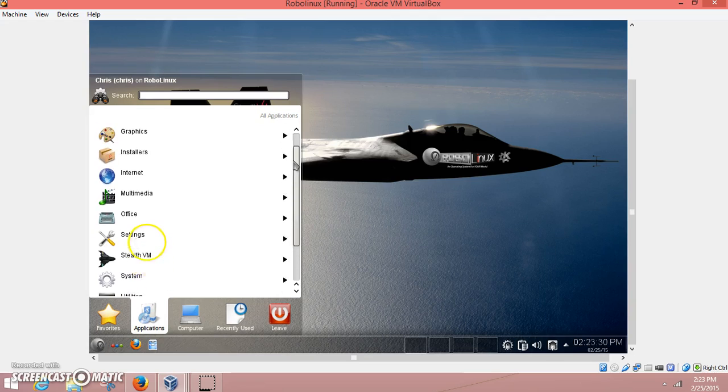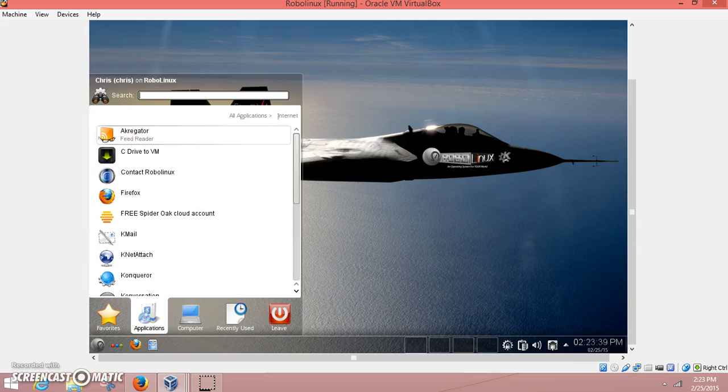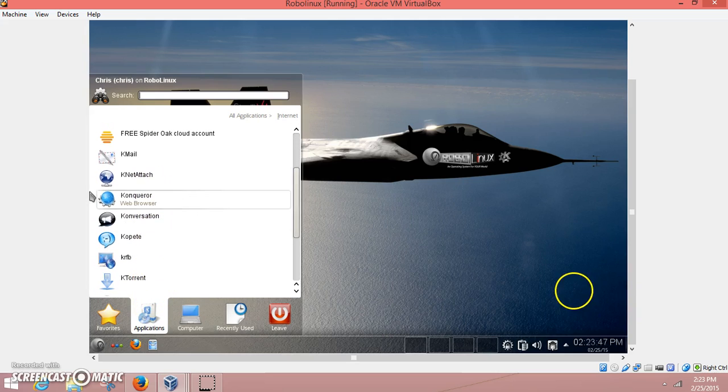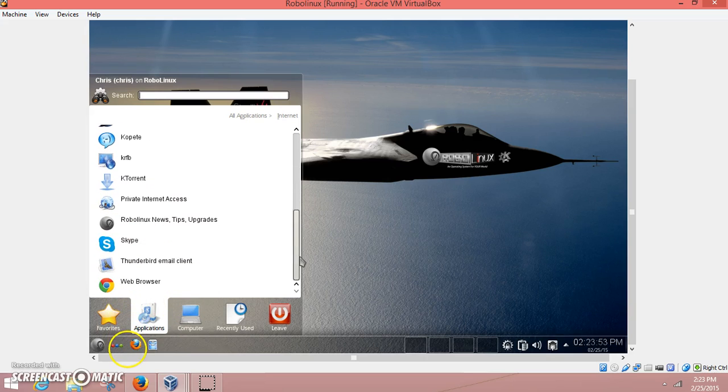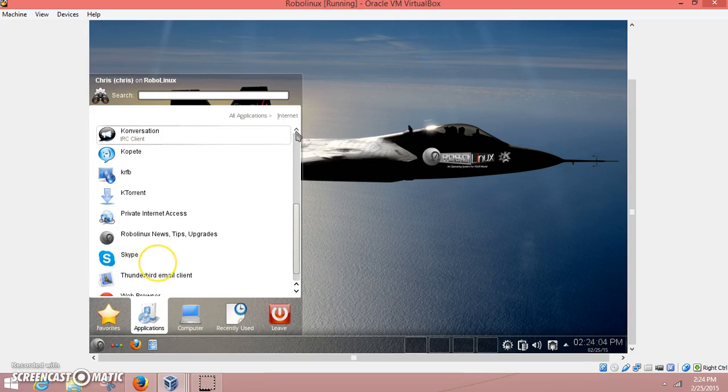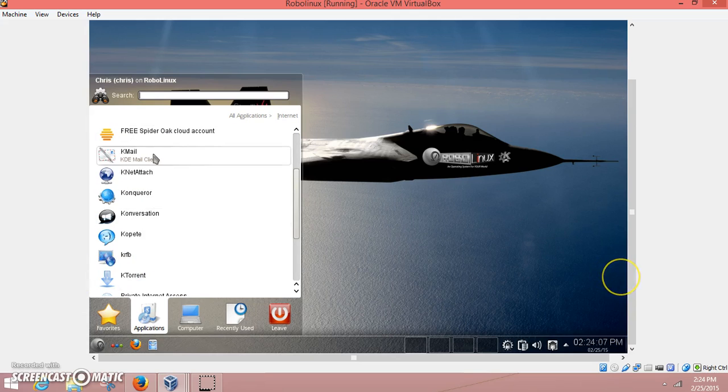it comes with several applications which I could use to get just about any of the work done that I need to do. For the internet, I have Firefox, which is my favorite web browser to use. It also comes with Konqueror if you'd like to use that, and it also has Chrome for people who like to use that. For email, it has the Thunderbird email client, and we also have the KMail client, or KDE mail client, that you could use as well.